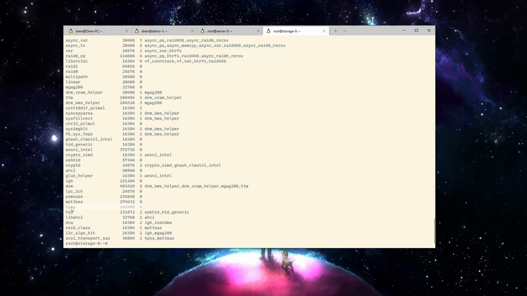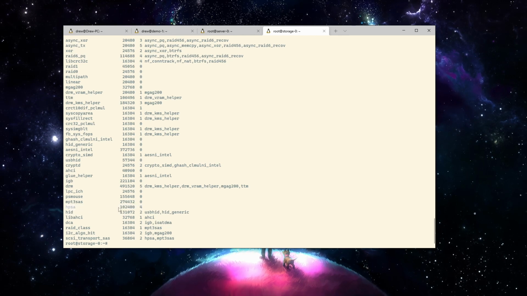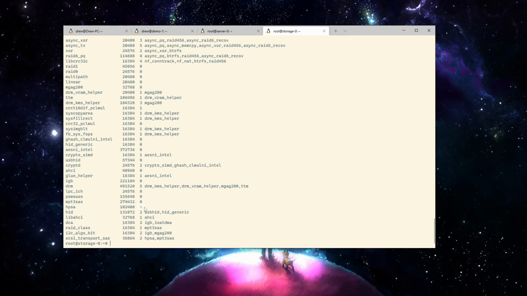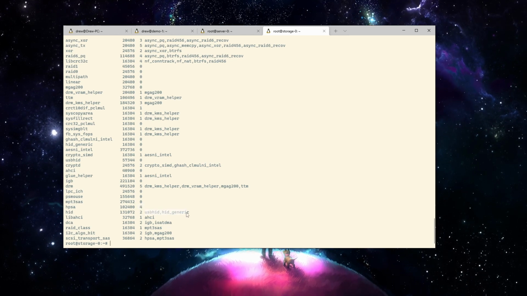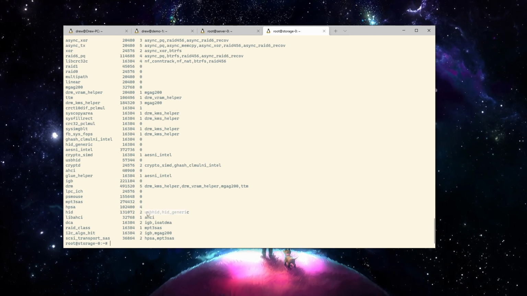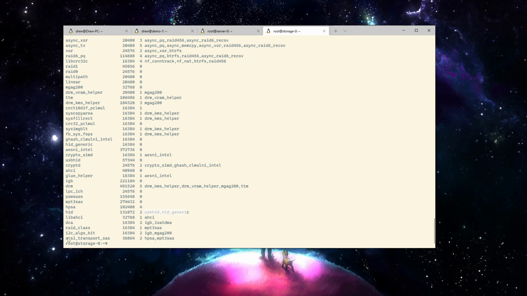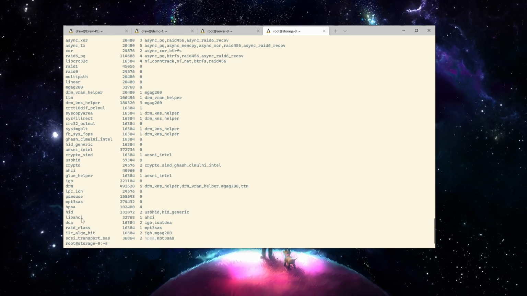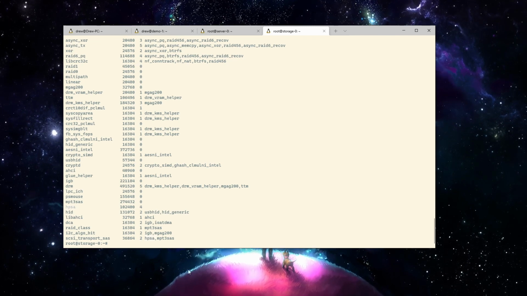There it is. So displayed here is the module name, the amount of memory it's using, and the number of dependent modules. If you see something afterwards, like here, this means this module relies on that module. So if we take a look at the SCSI transport SAS, you can see HPSA here. So this relies on the HPSA module.